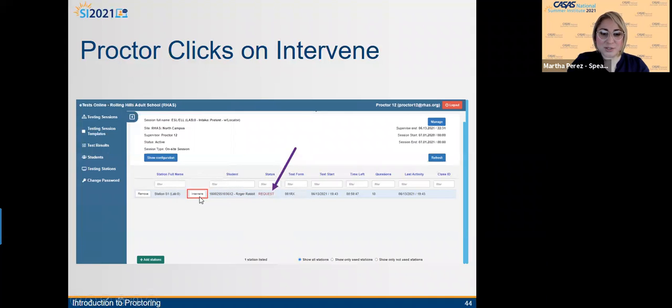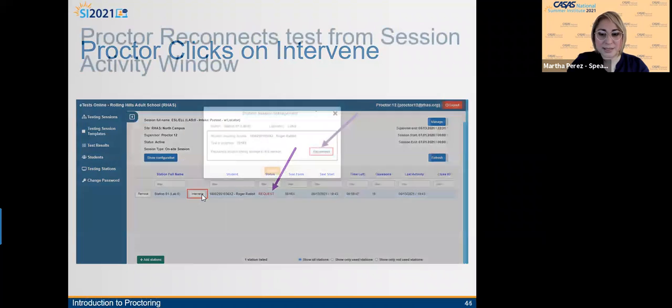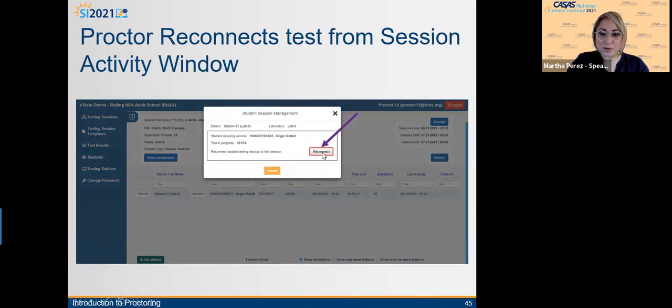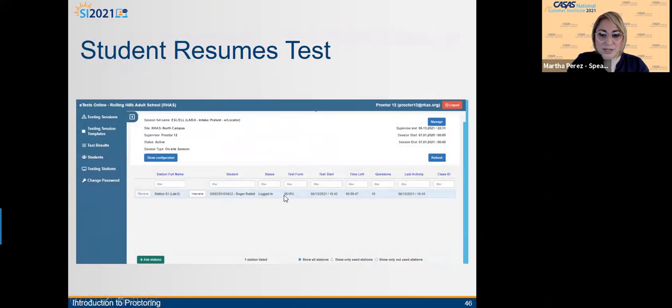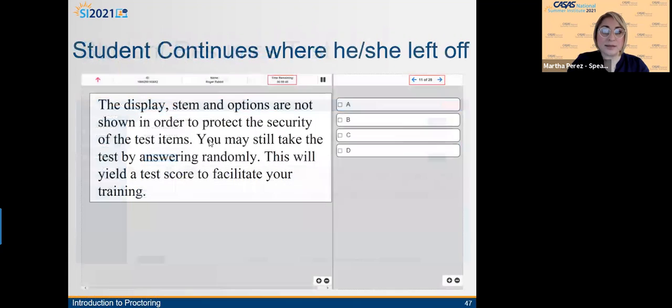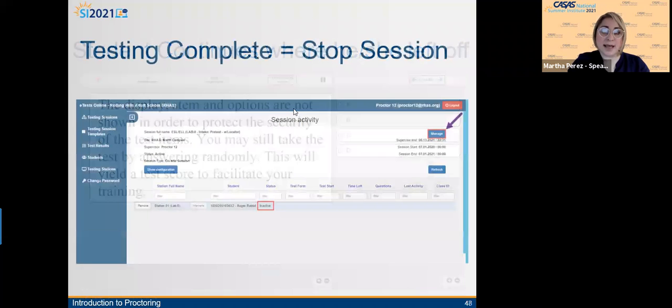So you're going to get this request from the student's end. And guess what you need to do? Just click on the intervene button. This is the only button that will allow you to reconnect on your end. So clicking reconnect will place the student back into the session activity, and it will allow him to continue where he left off. The student should be displaying all the same items where he left off, and can continue responding to the questions that he has left.